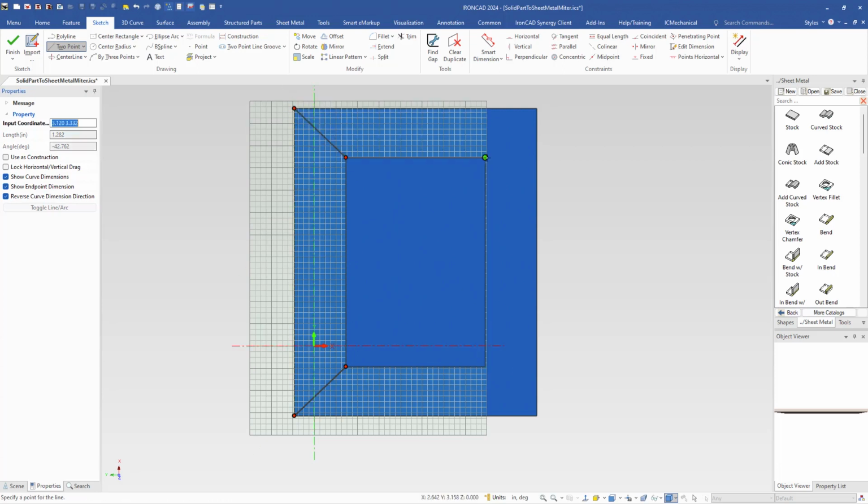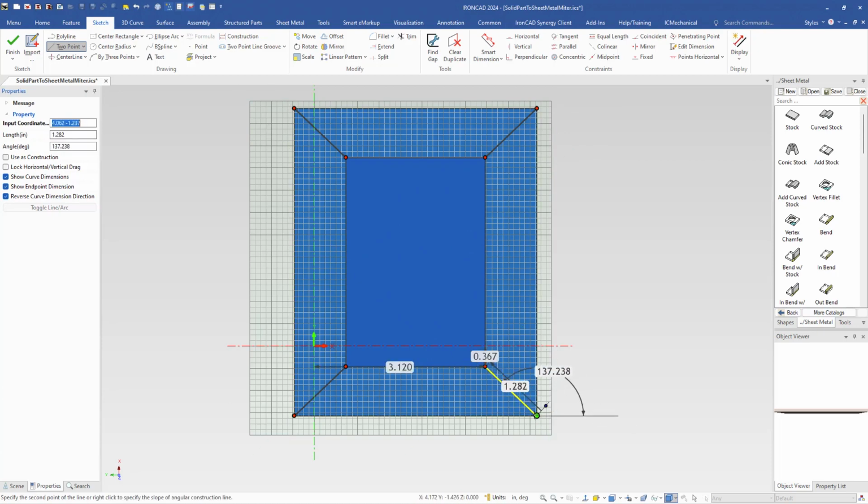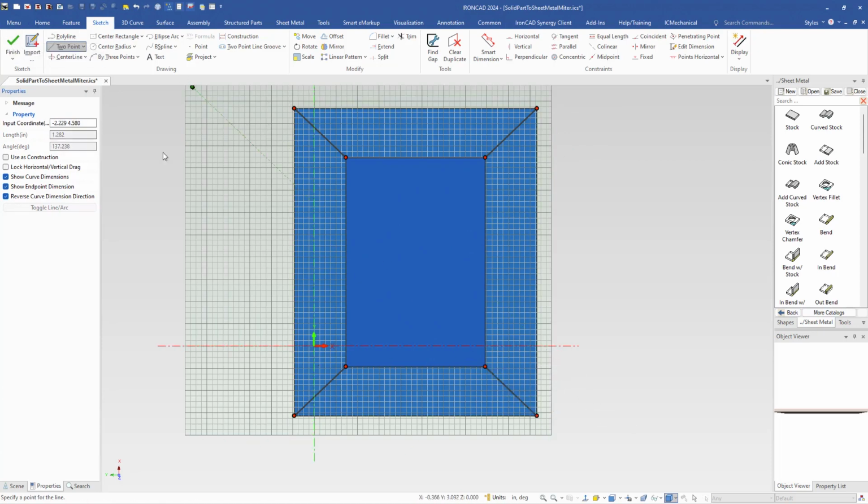So we're going to select these exact points here, and we'll go through and add all 4 of those. Now that we've got that created, we can hit finish.